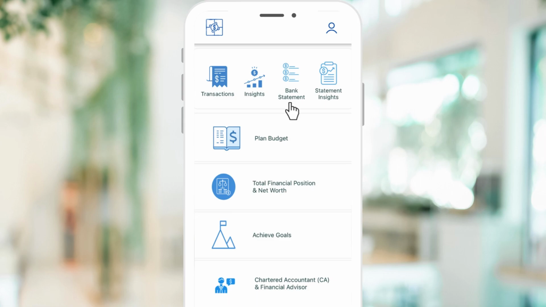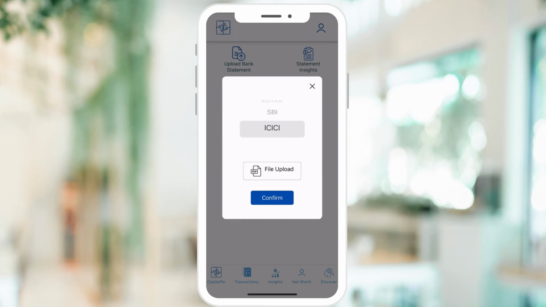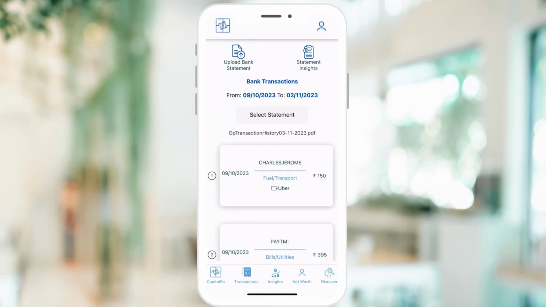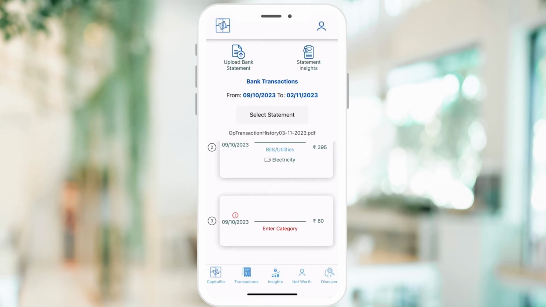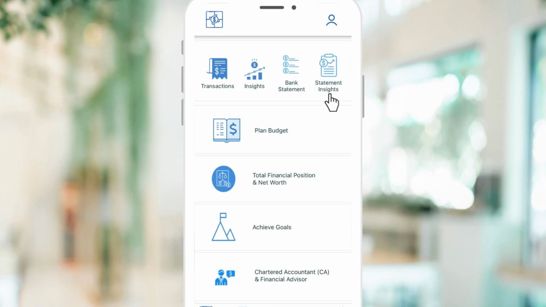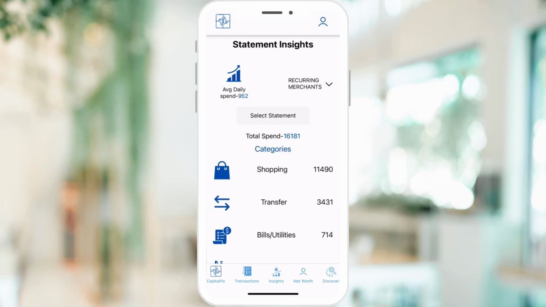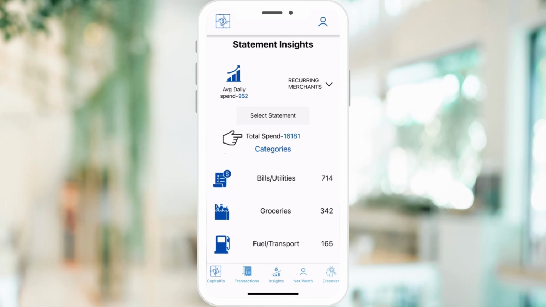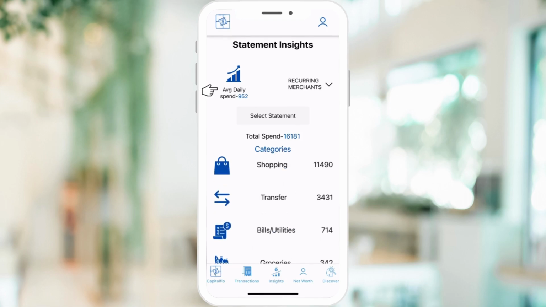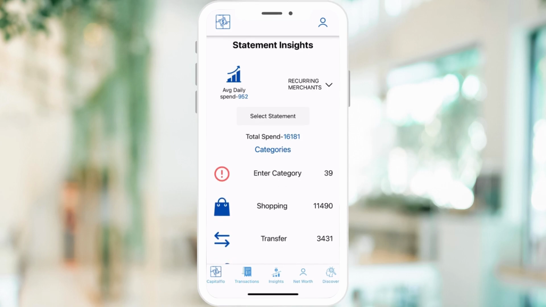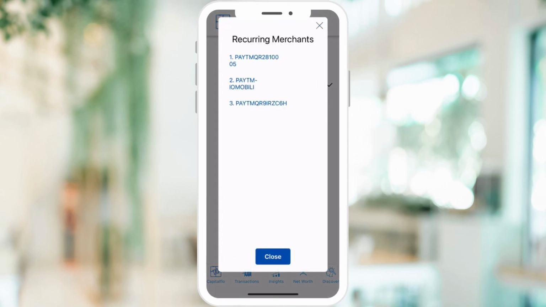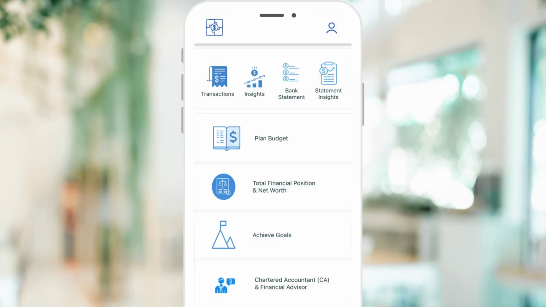You can save time reviewing your monthly bank statement using our bank statement analyzer. Our software will give you a list of all your spendings. Further, get personalized insights from your statement. This means you can know where you spent and how much you spent in the month. Your average daily spending, along with a list of recurring merchants. Something new and useful, right?